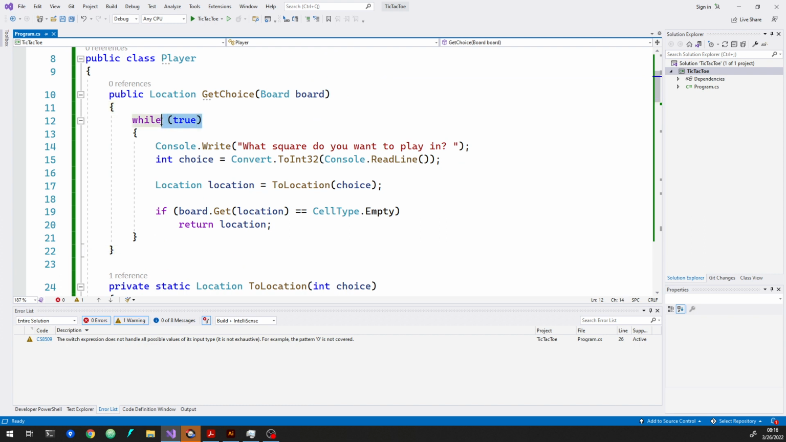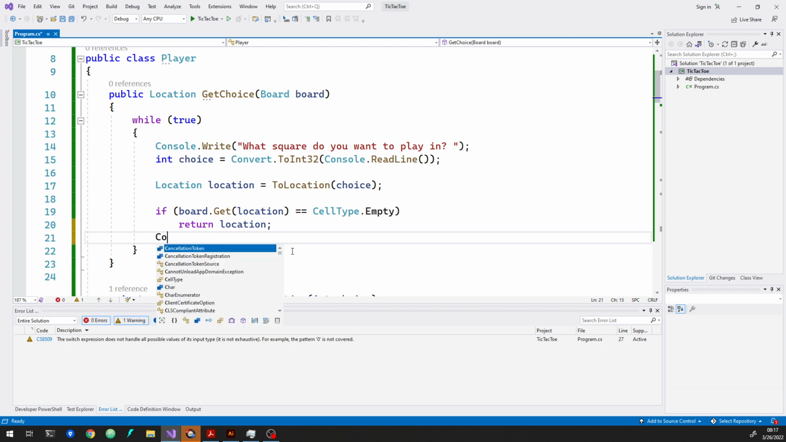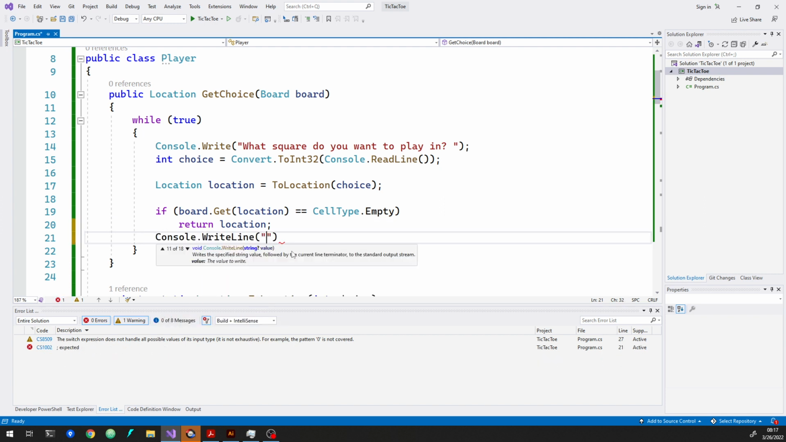So while forever, although we will escape it here, ask the player where they want to play, convert that to this, and then we're going to convert that to a location, and then we're going to ask the board what state it is in there. We'll see if it's empty or not. If it is empty, we know we found a good choice. Otherwise, down here we can say console.write line: that space is not open. Try again.